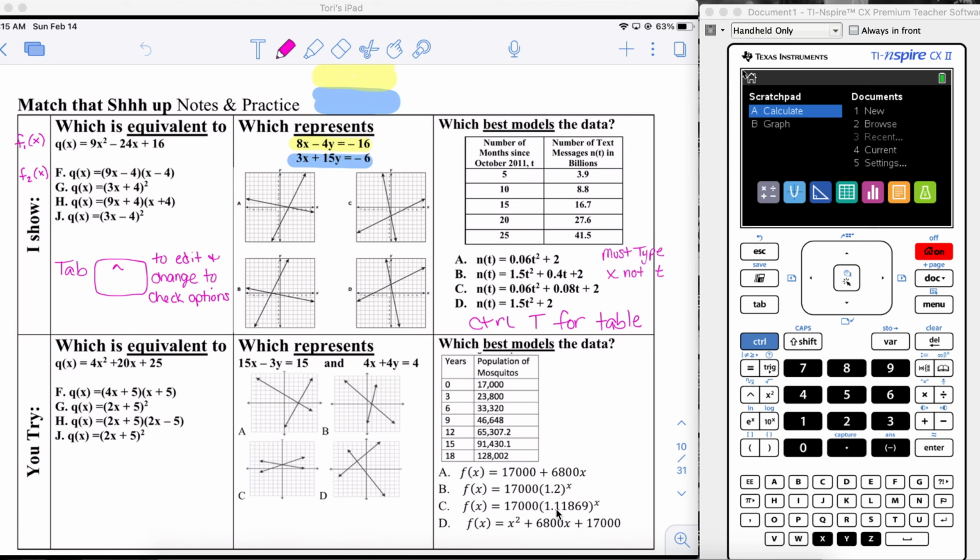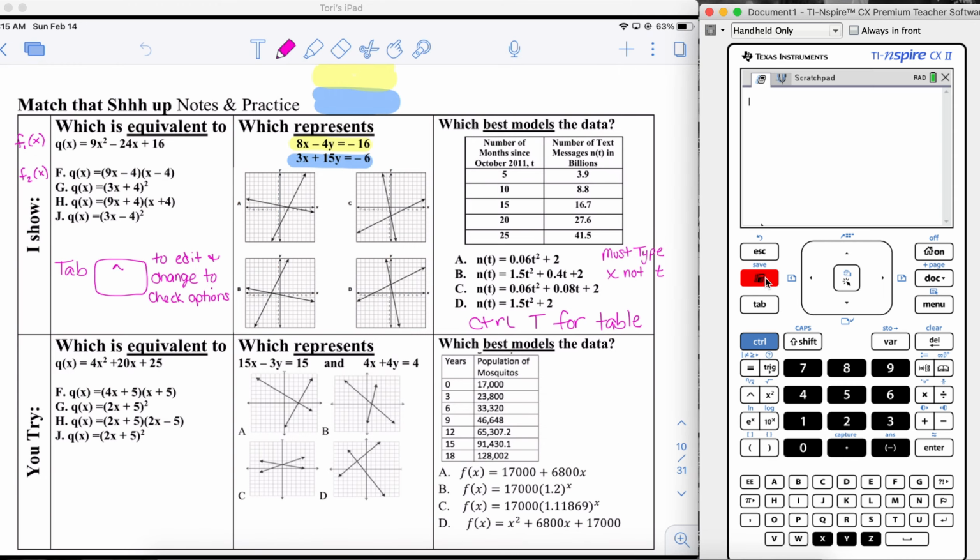Okay? All right, first one we're going to do, I'm going to move into my graph screen, so either graph here or my scratch pad button. Getting into the graph, we're going to type the original question as our F1. So I'm going to go 9x squared minus 24x plus 16, and I'm going to make sure I press enter to graph him. Okay? I don't care where that is, as long as I can see it, that works.